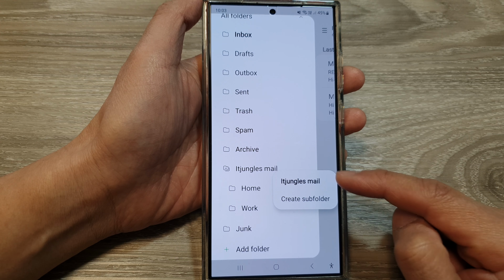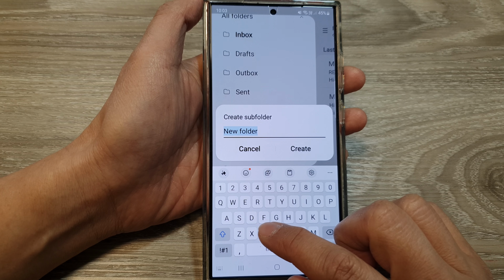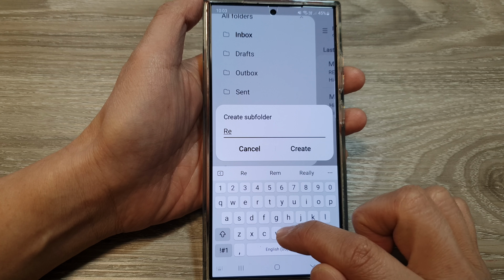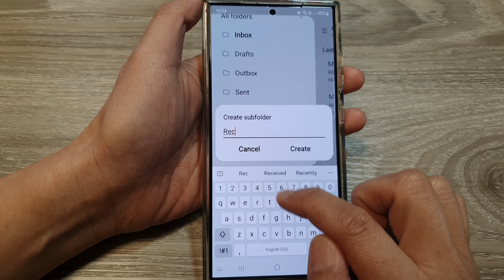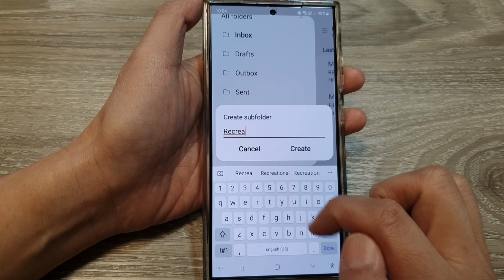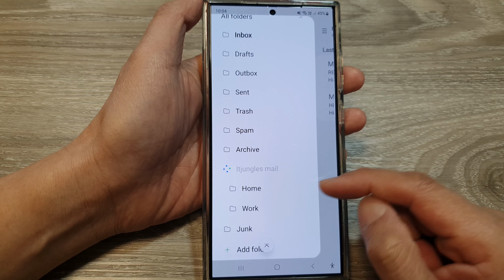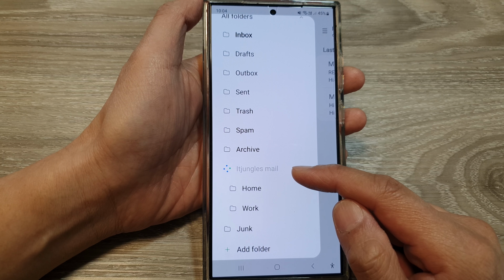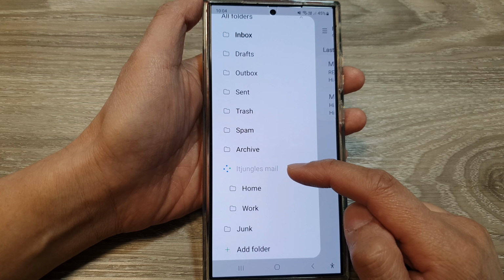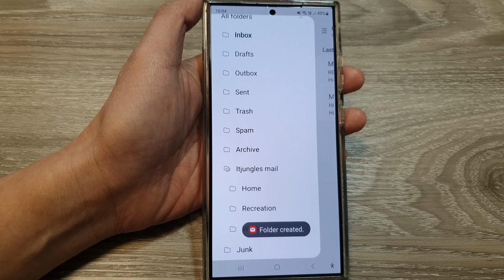From the pop-up menu, tap on create subfolder and then give it a name. So here I can call it recreation. And then tap on create. And that's it. So that subfolder is now sit under my IT Jungle's mail folder. And that is how you can create subfolders in Samsung email.